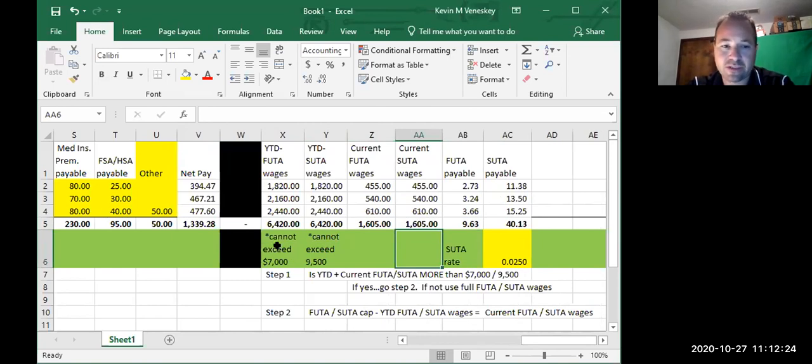Now, this could be confusing. Remember, this cannot exceed 7,000. That's individual per employee. Of course, the total is probably going to hit 7,000 rather quickly, especially if you have a whole bunch of employees. So this 7,000 is for each individual, not the total, just to make sure that that's clear.